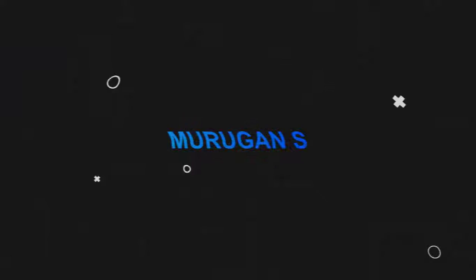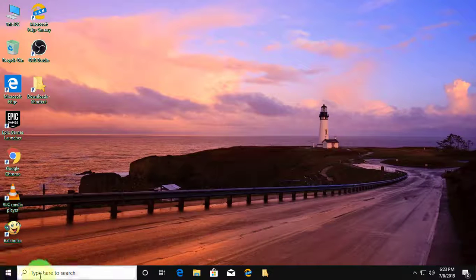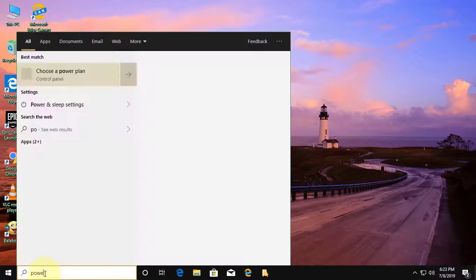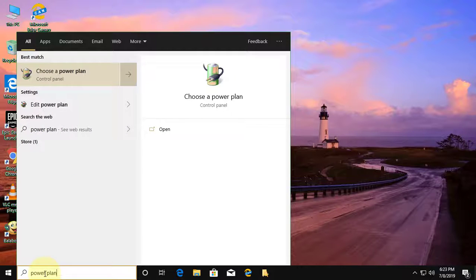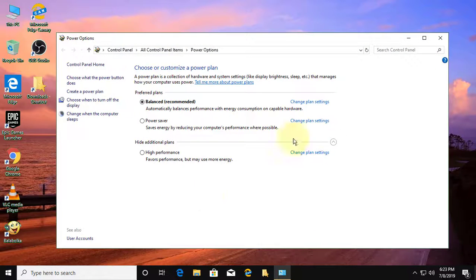This video tutorial describes how to add or restore missing power plans in Windows 10. Type power plans in Windows search bar. Click choose a power plan. Ultimate Performance power plan is not viewed under power plan.